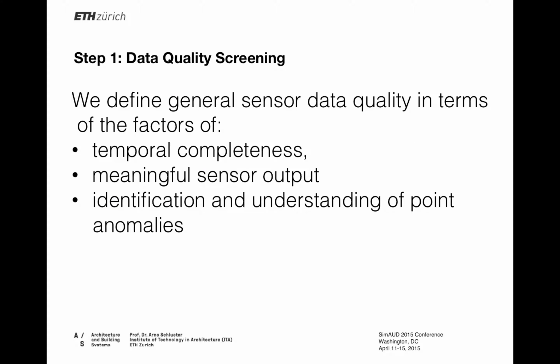So I'll go through each one of these screening processes in a little more detail. The first one is data quality. So this is very simple. This is just understanding, is the sensor storing anything at all? Are there gaps in the data? Is it meaningful in a way that it could be accurate?